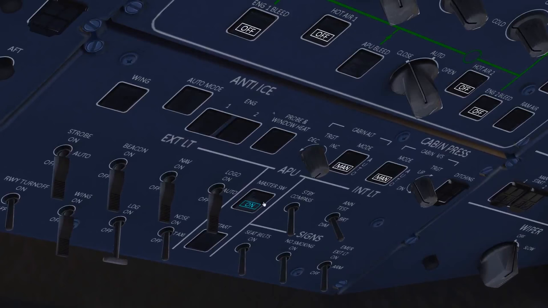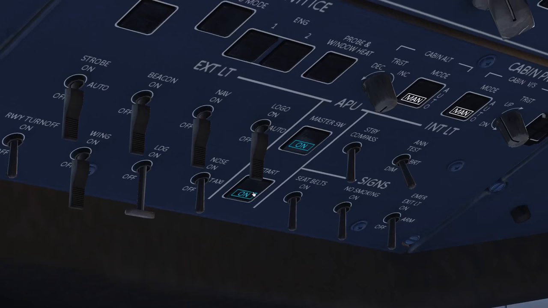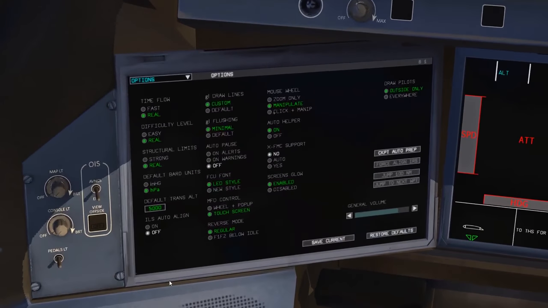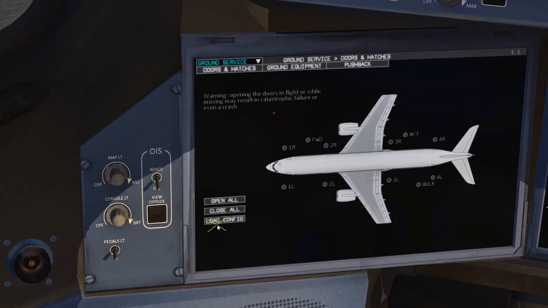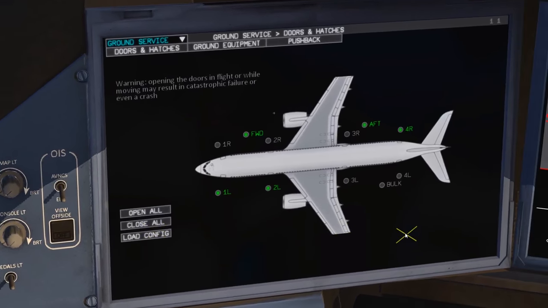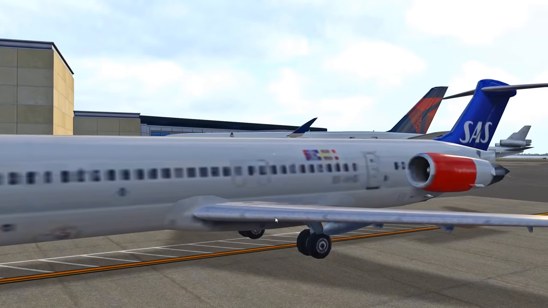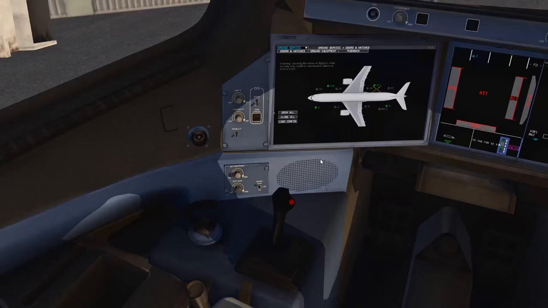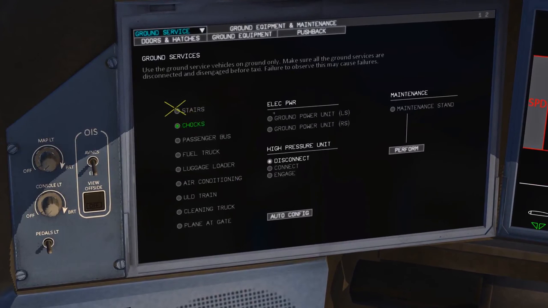Now turn the master switch on and start the APU. In the Boeing 737, we can see the APU by the knob turning to over 8.2 or something. Here we are going to see the available sign as soon as the APU starts. Till that time, let's go to the ground service, doors and hatches. We'll choose the load config and close the two left and four right and open the four left. So that's going to end up, forgot some things. We need the ground equipment: stairs, chocks, passengers, fuel trucks, luggage loader.